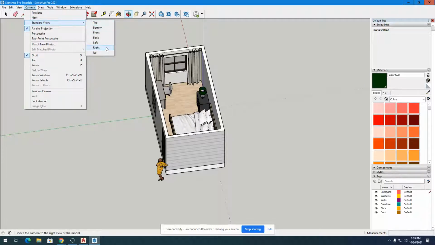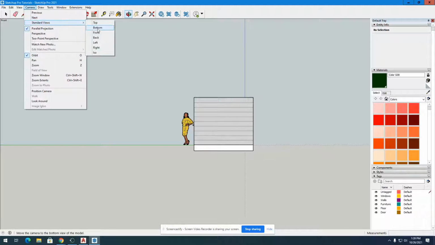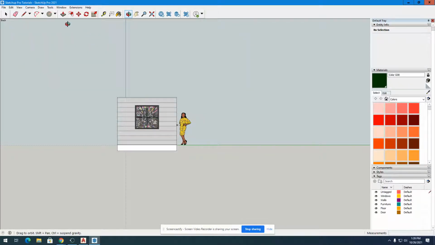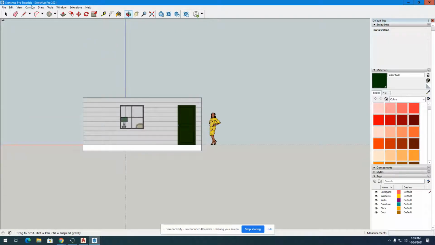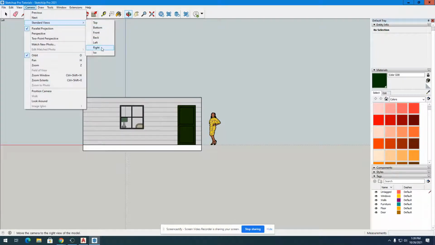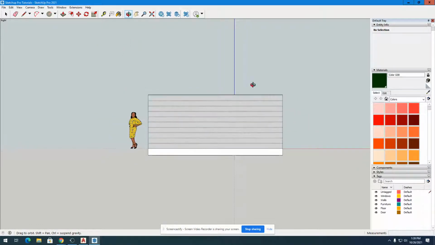So you're going to go to the view. We want to get our front. Then we go to the camera. We're going to get the back camera. We're going to get the left camera. And we're going to get the right. Okay. Now what we're going to do is take a screenshot of every single one of them, and we're going to submit it.